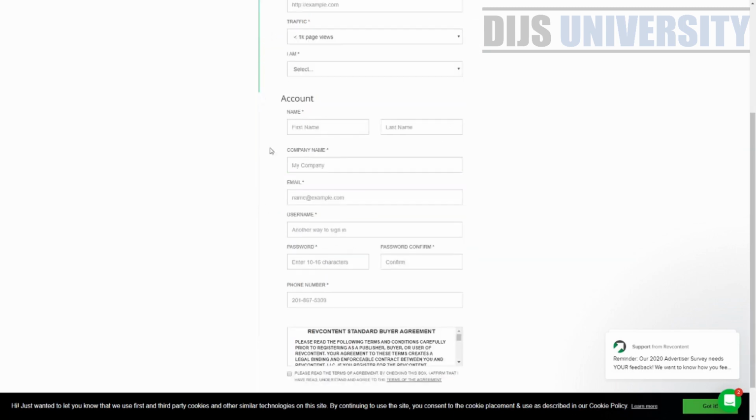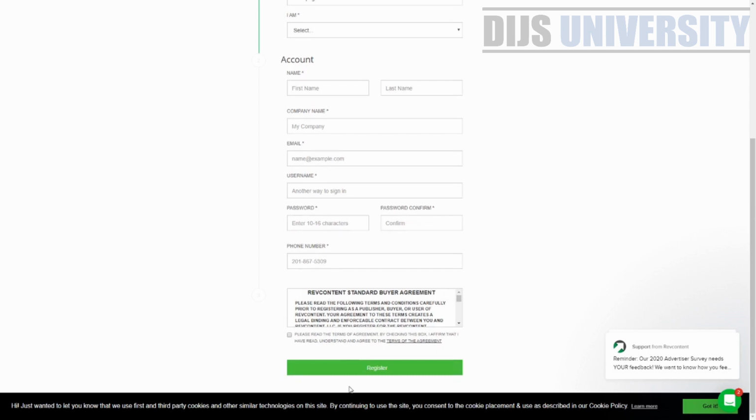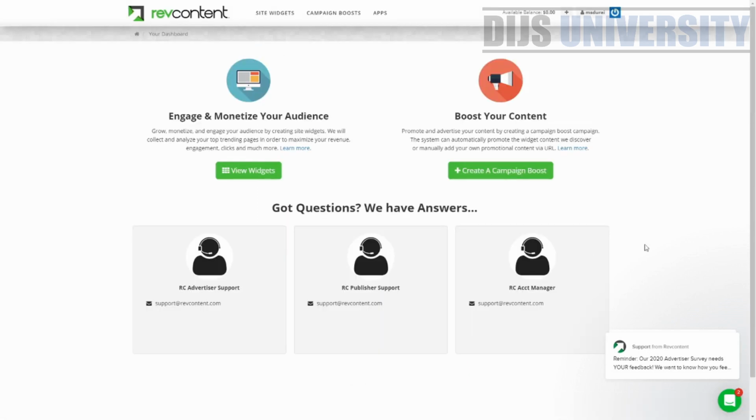So your name, account, your company name. If you don't have a company, just put your name, no problem. Email, username, password, phone number. Hit this button and hit sign up. Once you have verified your email and your account, you can go ahead and log in to Revcontent. Once you log in, this is how Revcontent looks. As you can see, this is the dashboard, like I told you, for both publishers and advertisers in the same dashboard.